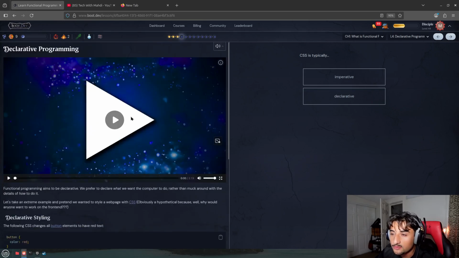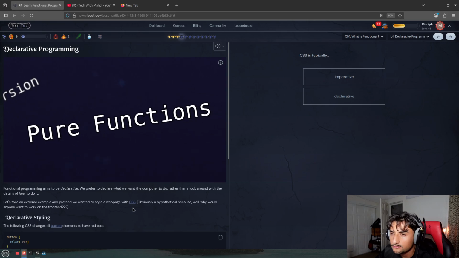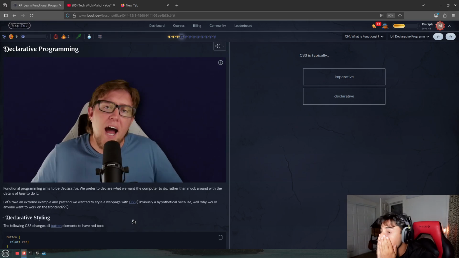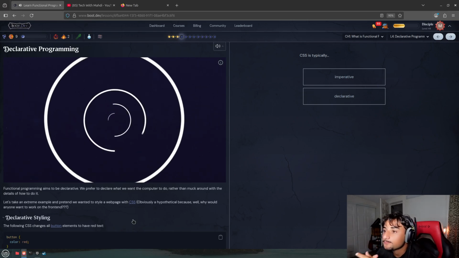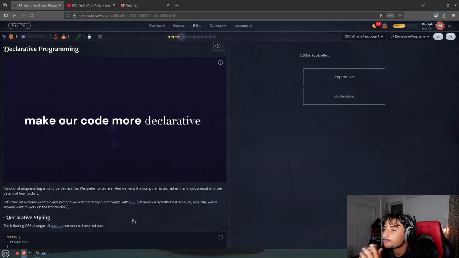So, declarative programming. There are many parts of functional programming: recursion, pure functions, immutability, higher order functions, and these are just a few of the concepts. But I'd argue that the main purpose of functional programming is to make our code more declarative.